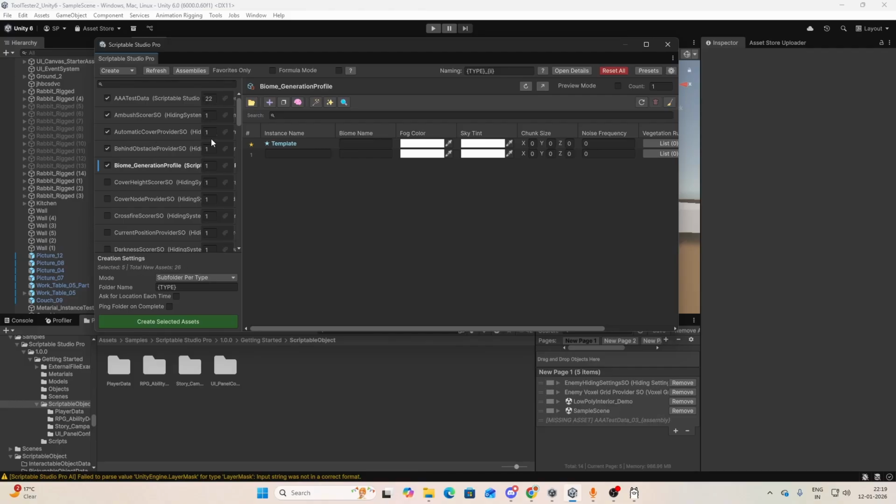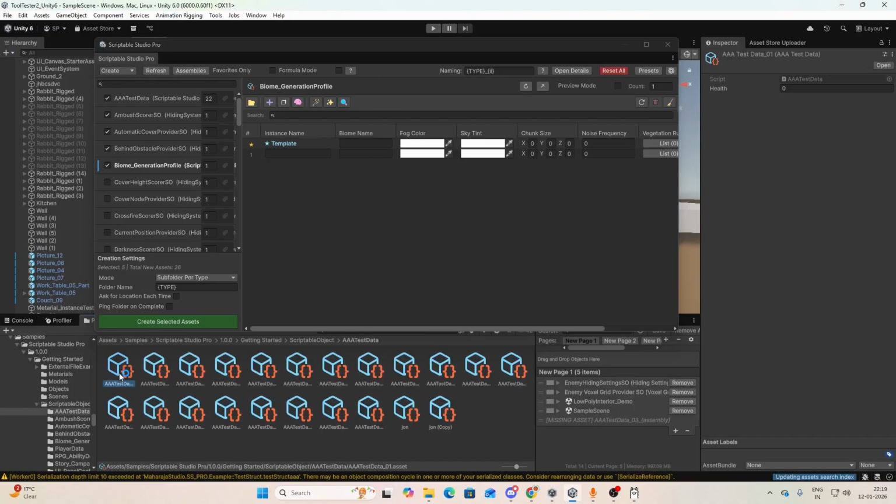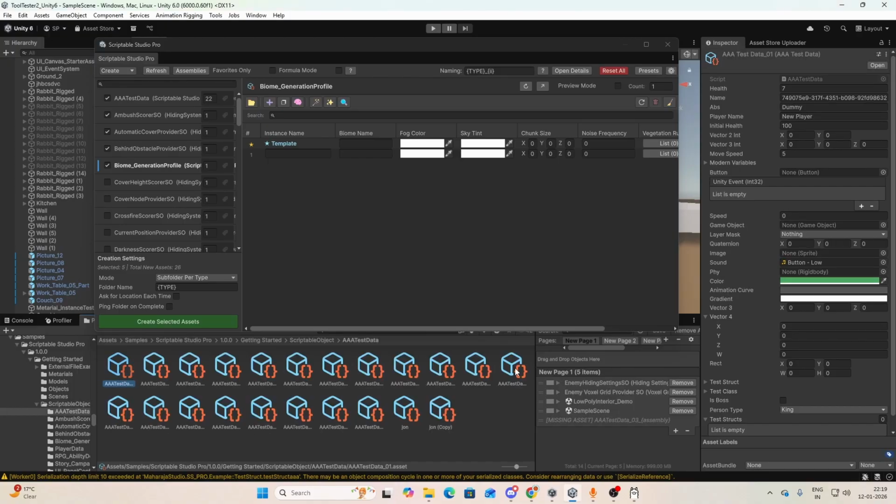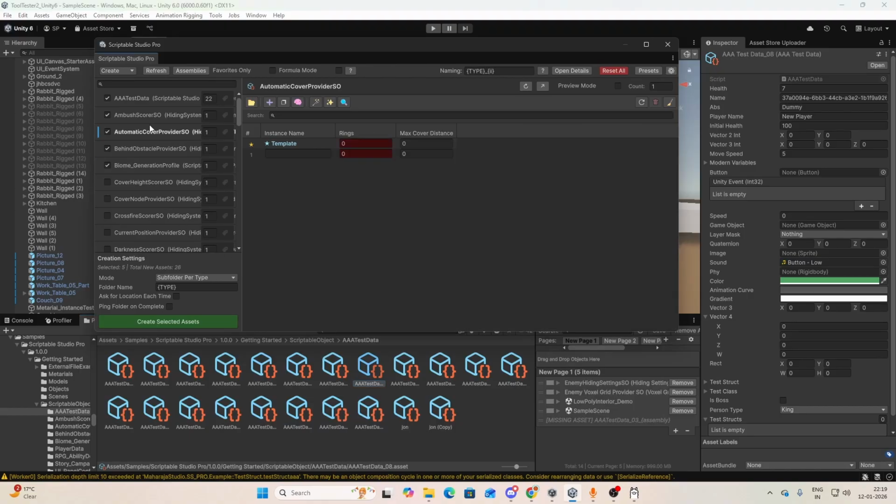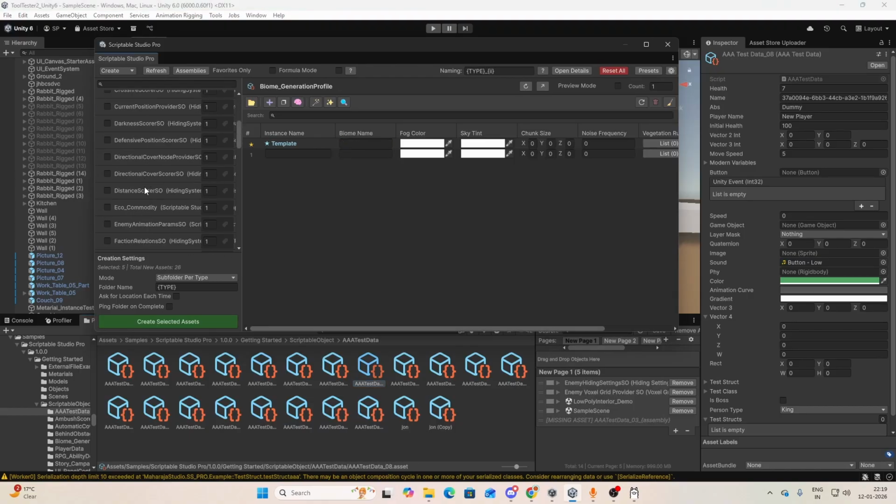You can see 22, 1, 2, 3, 4, to 6. So we just need to press generate, and that's it. We have AAA test data, so go to AAA test data and see. Okay, everything is set. And we have, oh, actually we did not toggle this one.